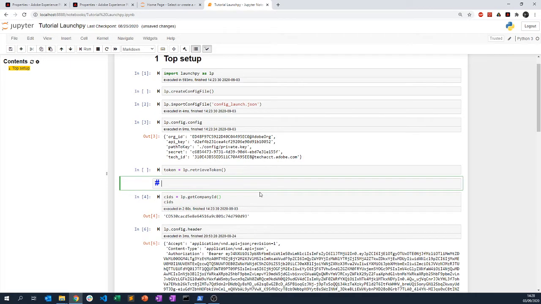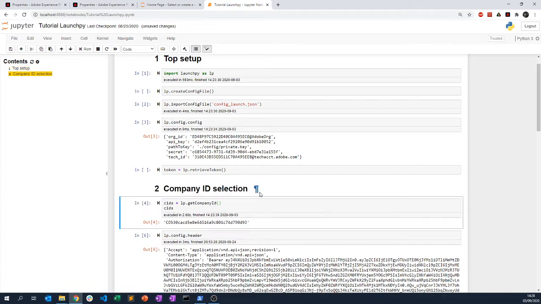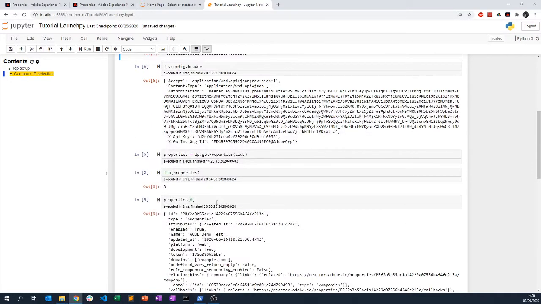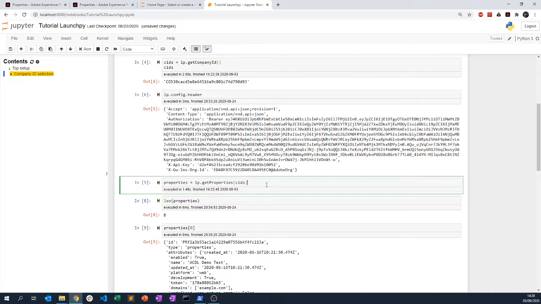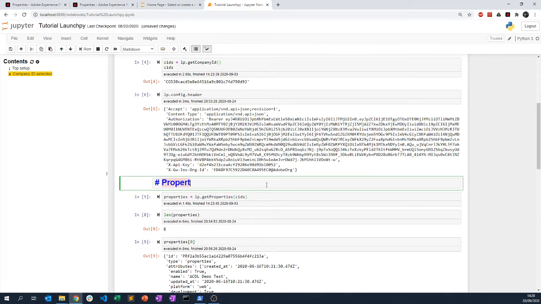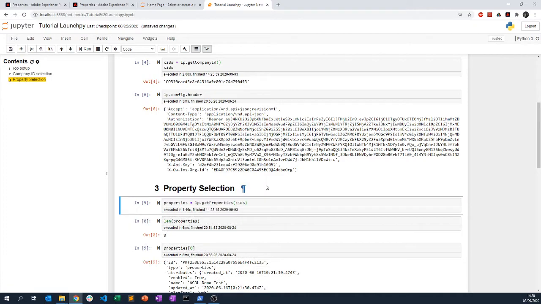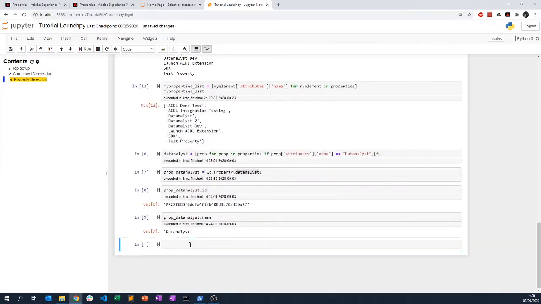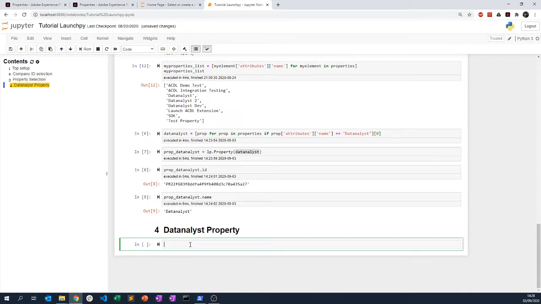Then we can say this is now my company ID selection. Hop, so now we have this. We can directly derive from there. And here, we can do the same and say property selection. Hop. And here, now that I have done the property selection, I can say this is now Data Analyst property. Hop, and with the hashtag. Okay, we are now there.